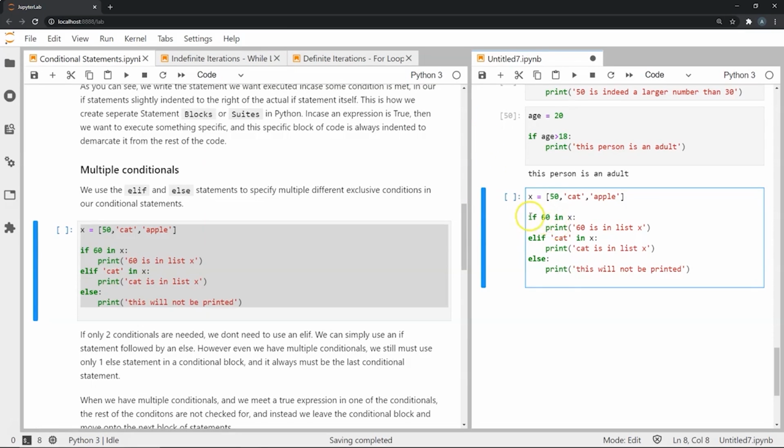Well, we start off our if statement block with the standard if keyword. Now if we have one more condition that we want checked, then we can use elif, which is kind of a short form for else if. So we use the elif keyword.